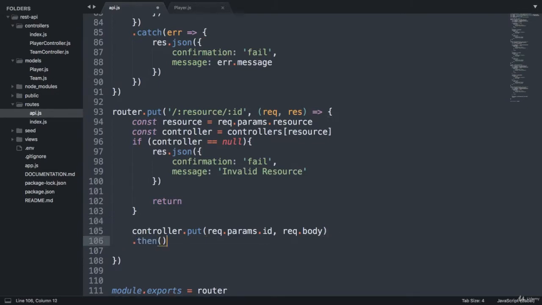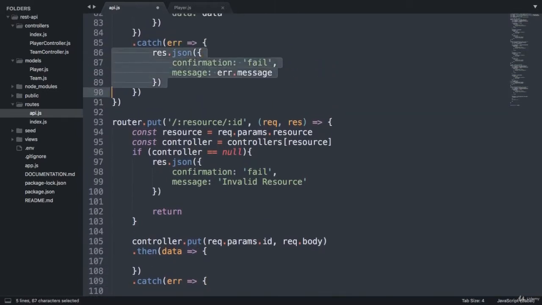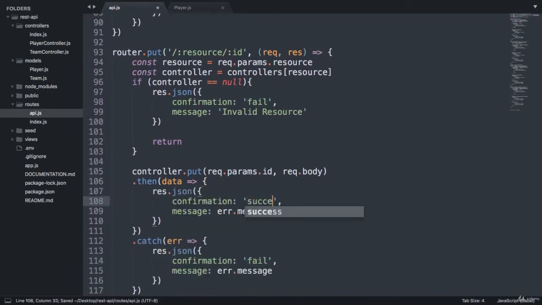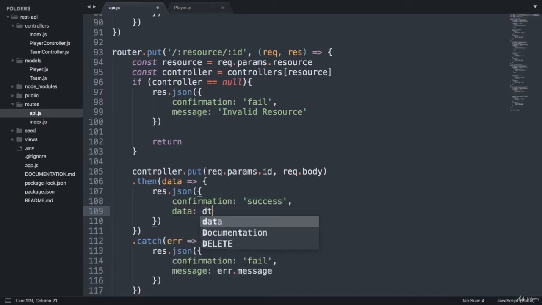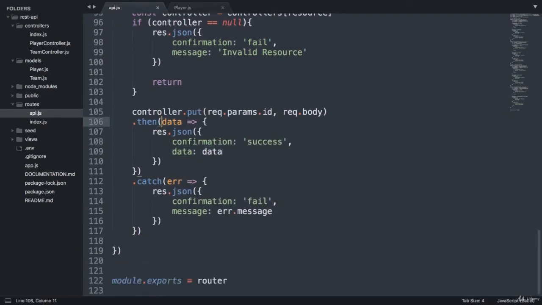And then this should return either a success or failure callback. And then in the case of failure, we'll just return the usual error message. And in the case of success, we will return the updated entity. So this data argument in the callback is the updated version of the resource being changed. Now you probably figured out by now that this put function doesn't exist within our controller, so this code will crash when it runs. So we can't test it yet.